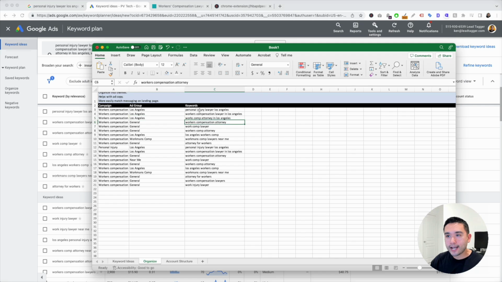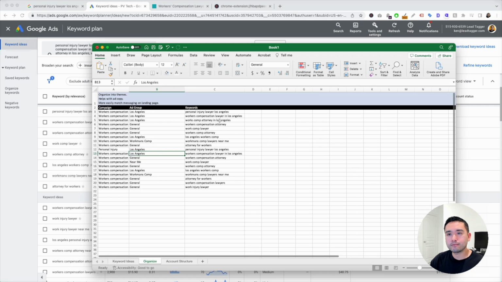Okay, so I organized my keywords into different ad groups and campaigns. Okay, so I have workers' compensation and personal injury campaign, and then I split it up by location, like Los Angeles, general, even workman's comp specific types of keywords or words within the search phrase, near me. Okay, so just organize it into different types of themes.